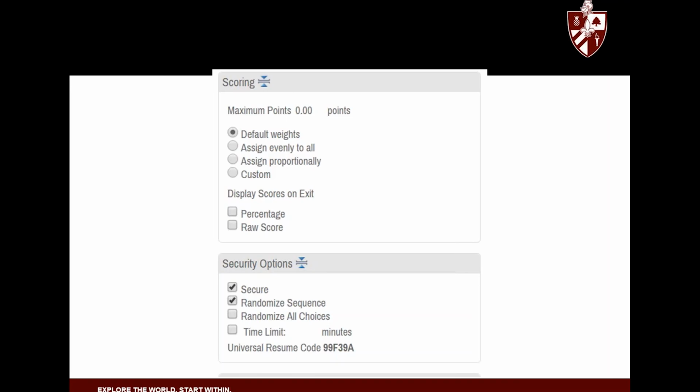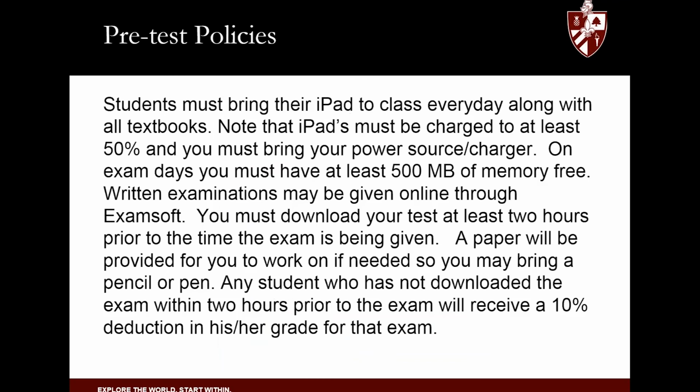One of the other things that we quickly discovered was that students would forget. We would tell them, please charge it, please leave this piece of memory free, you must download your test before you come in, and we'd get all level of excuses on that. So we actually had to develop a policy for our syllabus, and this is what the language looks like that goes into all of our syllabus at a minimum.